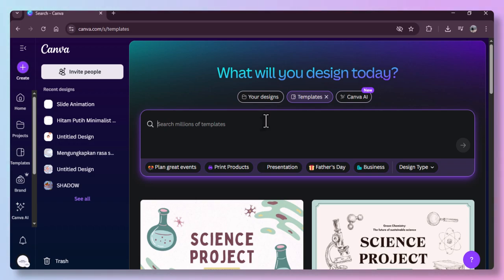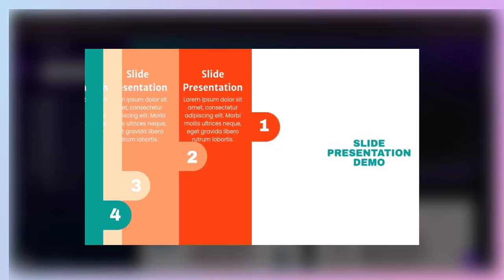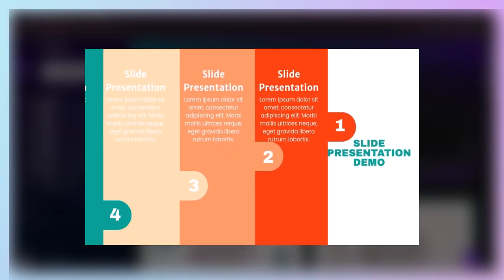Tired of boring, static presentations? In this video, I'll show you how to create stunning Canva slides with smooth slider effects like this. No design skills needed, and it looks super professional.